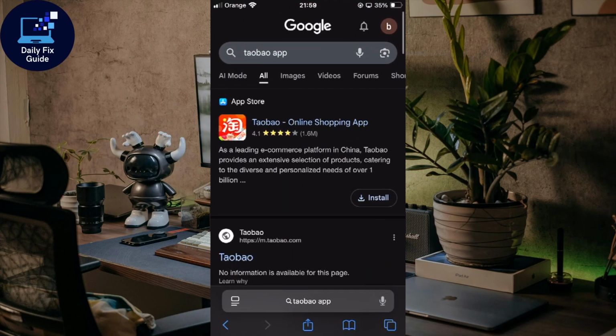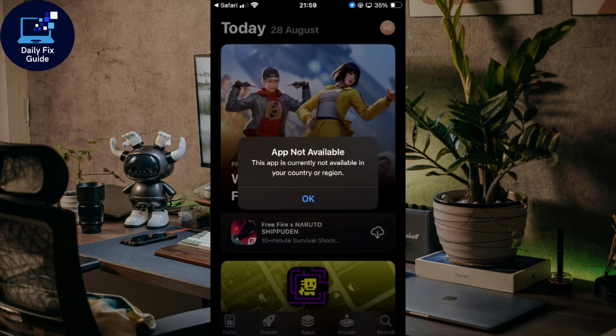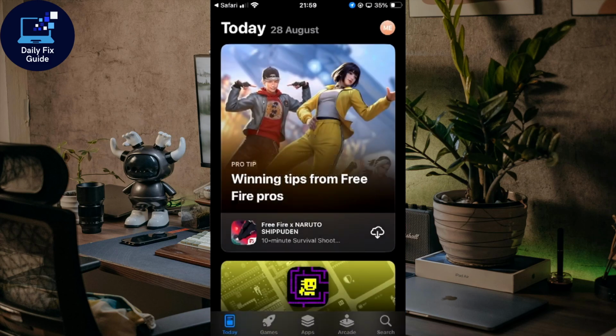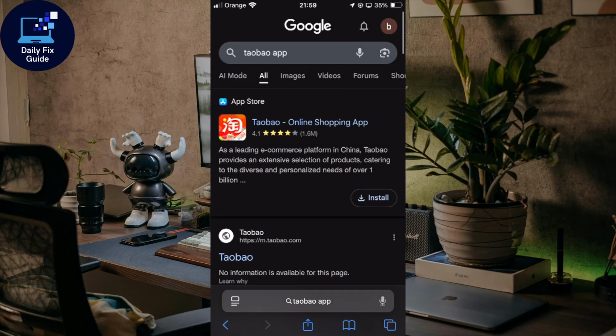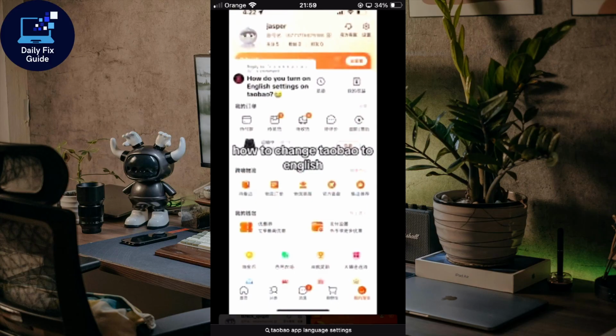To know that you have a country issue, you can go and open Safari, type Taobao app, click on it, and you find App Store, click on it, and you find this error. That means it's not available in your country and region. So for me, I have country issues, so I'll not be able to open it.